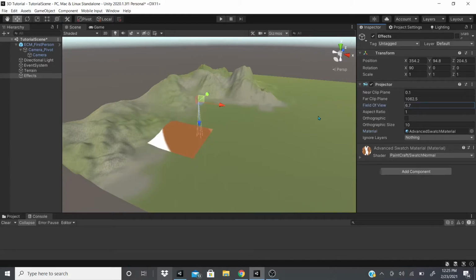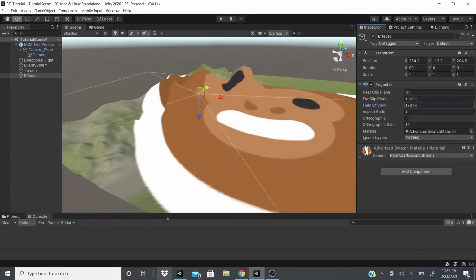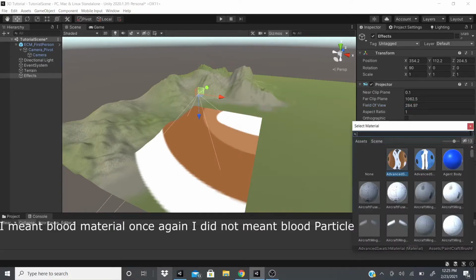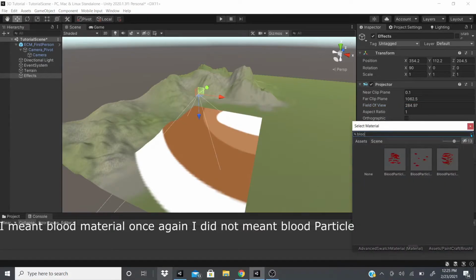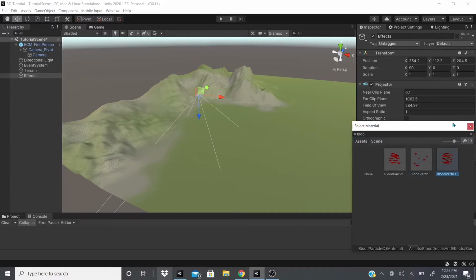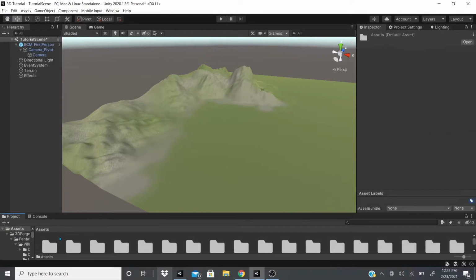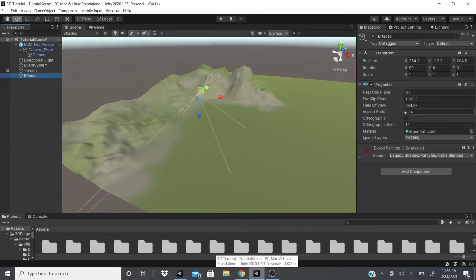If you have a smaller field of view, that's all you could see. You could only see a little piece of the image. If you increase the field of view, you could see the whole image. I was trying to show you with the blood particles. For some reason, they're not grasping them. But you could also make your own material, and you'll see that's how that works.